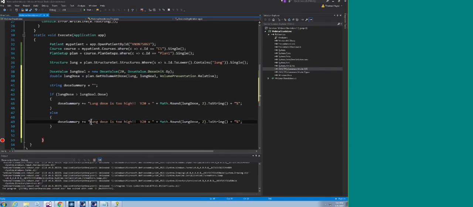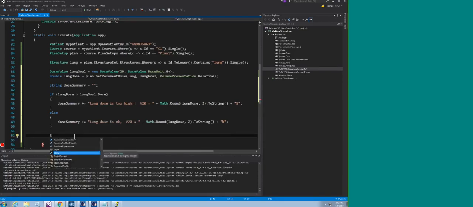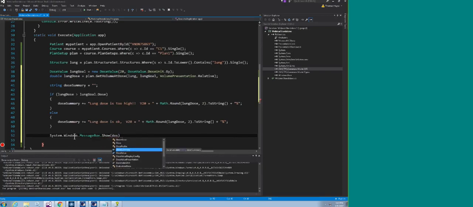And we can say lung dose, it's okay. Cool. And that's it. So now all we have to do is present our string that we've now created, and that can be done with another Windows default thing called Windows MessageBox.Show, and I'm just going to type in dose summary. So now that's going to show the text string that we've generated with this message box.